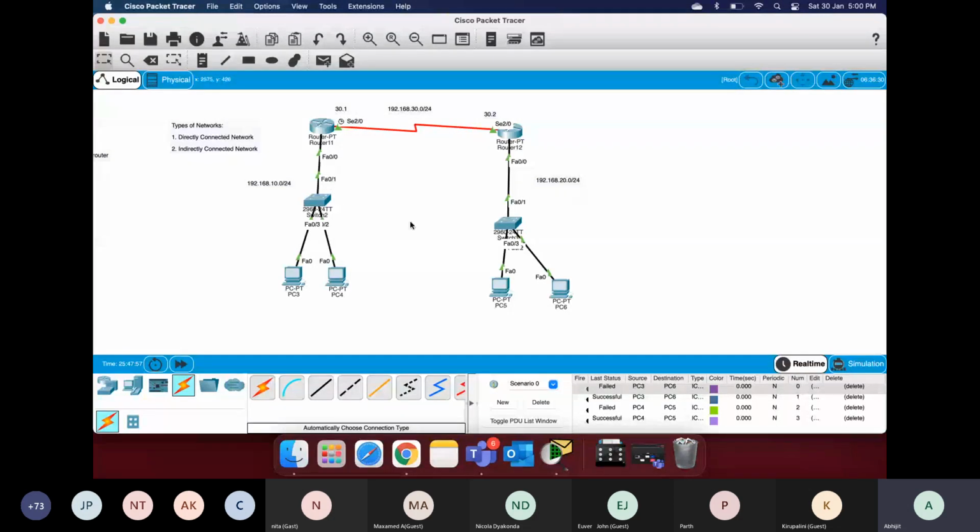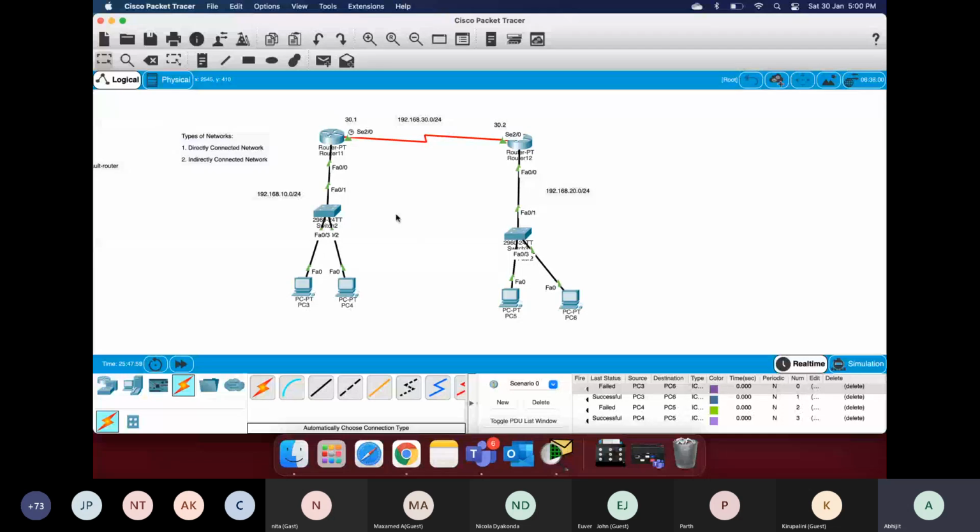And then, yeah, let's take a break for 10 minutes, I would say, and then try to do this particular lab. ARP is not automatic request protocol, it's Address Resolution Protocol. Okay, take a break for 10 minutes and then you can try this particular lab.